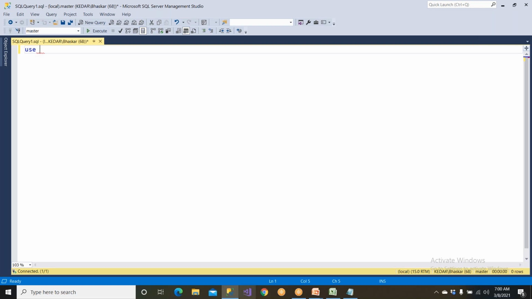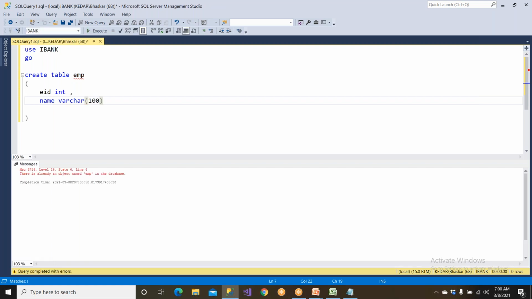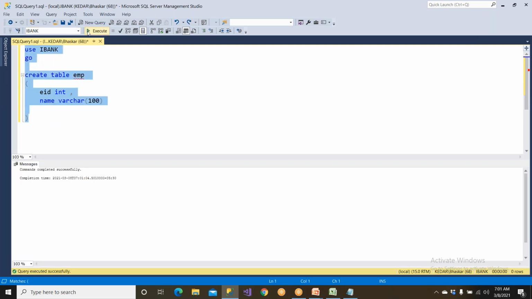I can create a stored proc, right? So use ibank, go. Create table employee, with employee ID integer and employee name varchar. Simple example I'm just taking. Let me drop the table, already we have a table there. Let me recreate one table.